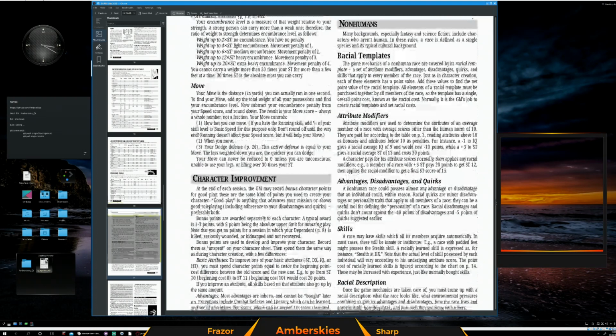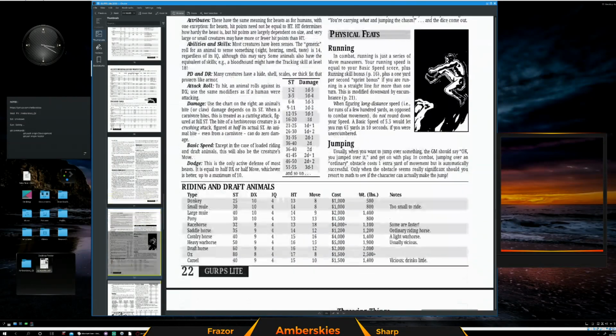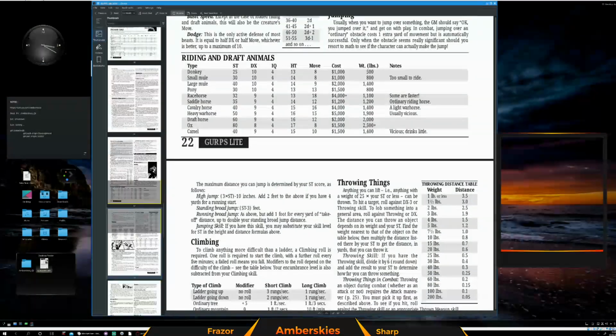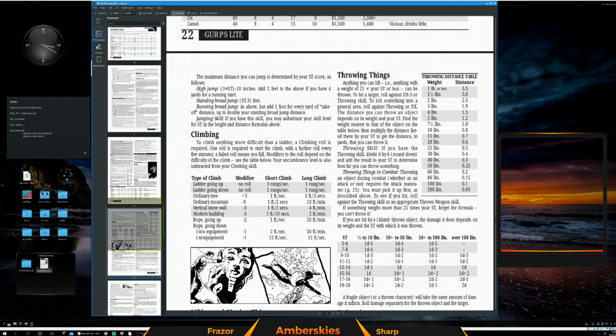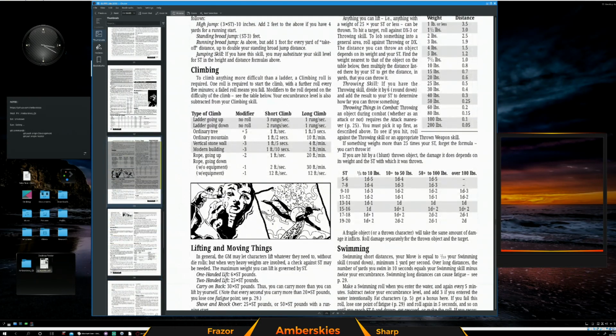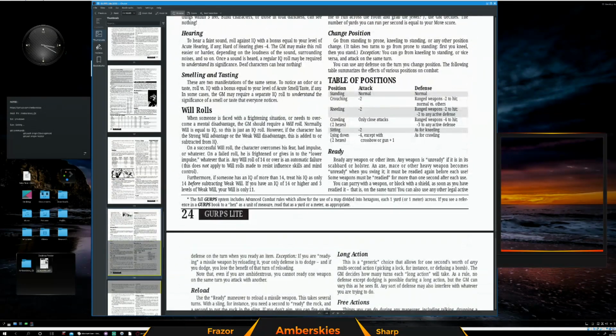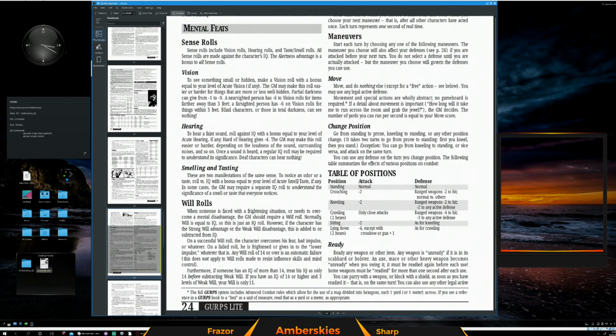That's fine. That's fantastic. We can do that. Beasties, riding animals, yeah, we can do those. Climbing, yes, climbing. Throwing things, how it all works. Table of positions to make it more difficult. So if you're lying down, it's -4, except with a crossbow or gun. That's for firing the actual thing. Just wondering. So that's your attack, but I don't like that for ranged.